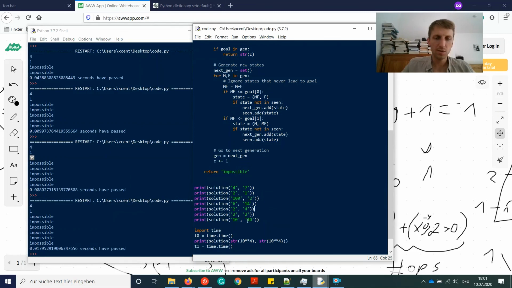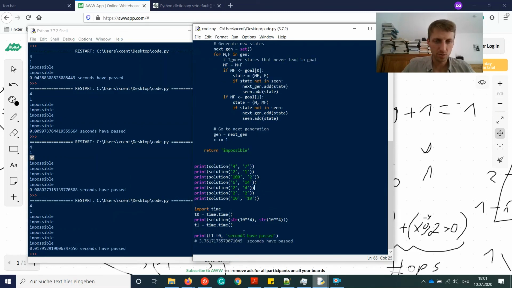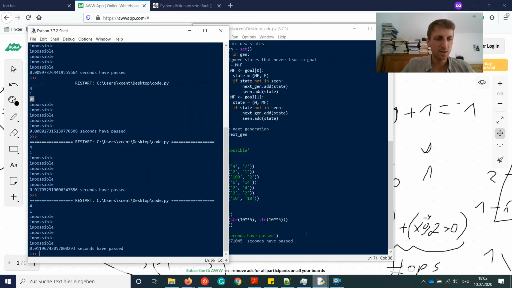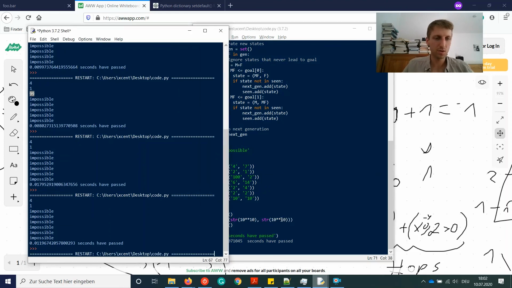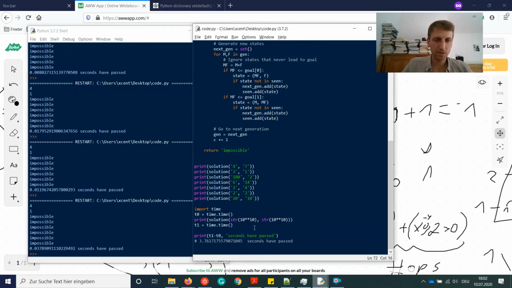Okay. So what happens if you have a large number now? Say 10 to the power of 5. So this is now 100,000 elements. Okay, so it's really fast. So let's make it 10 to the power of 10 for both. Also very fast.